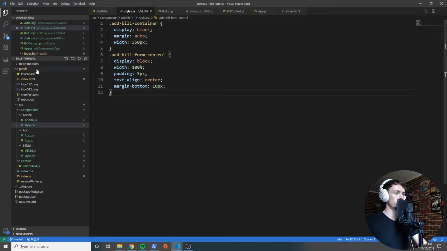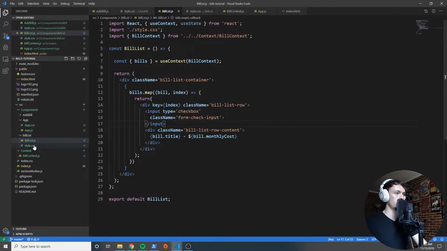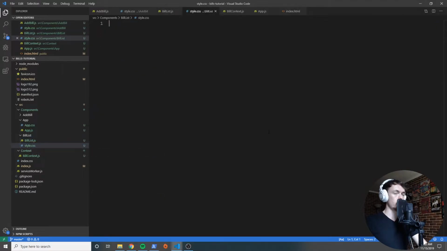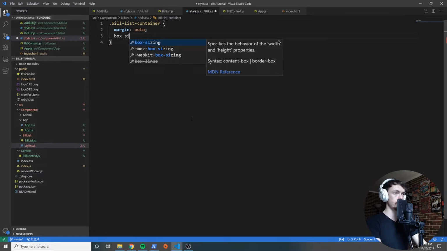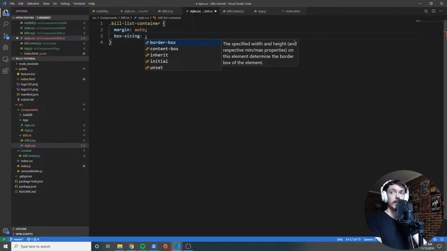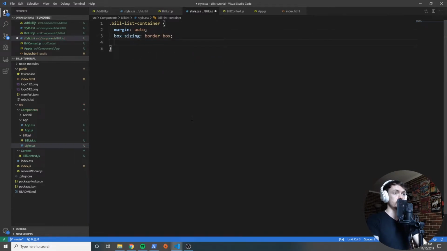Let's move over to our bill list really quick. So inside the bill list folder, open your style.css, and we're going to add 3 styles here. So we're going to have bill-list-container, and inside of here, we're going to have margin auto. Then we're going to have box-sizing, which we're going to set to border-box.